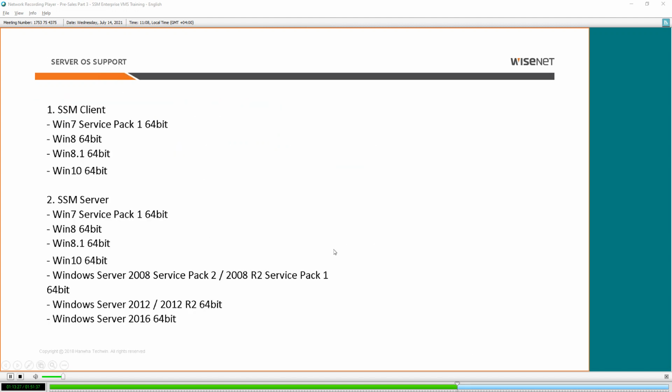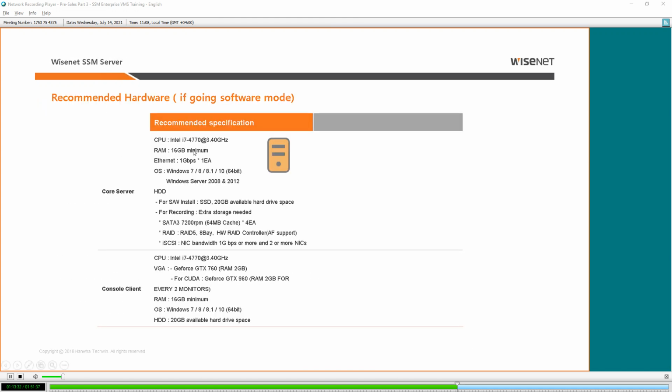All right. What is the recommended server spec? i7, 16 GB RAM. For the operating system, you can use any 20 GB hard disk. If you have NVR, no need to worry about recording. For a client, for every two monitors, consider a 2 GB graphics card, i7, 16 GB. That will remain the same. So whatever PC you take for SSM, i7 16 GB, if it is a client and you're connecting a monitor to it, then you need a graphics card.